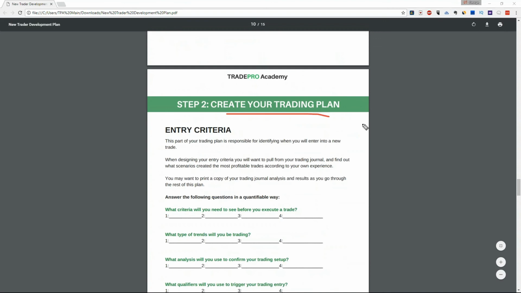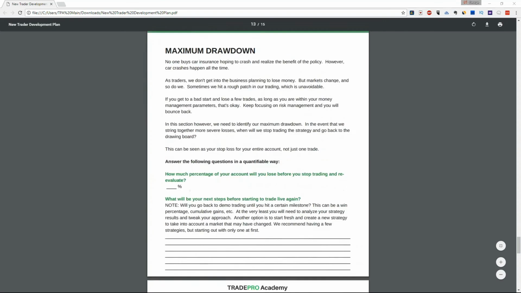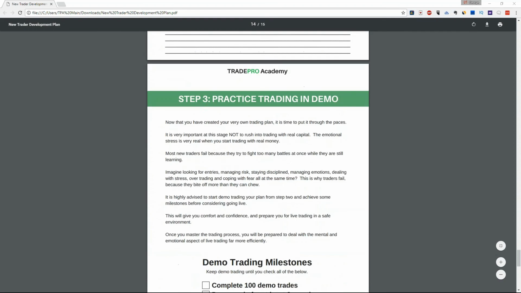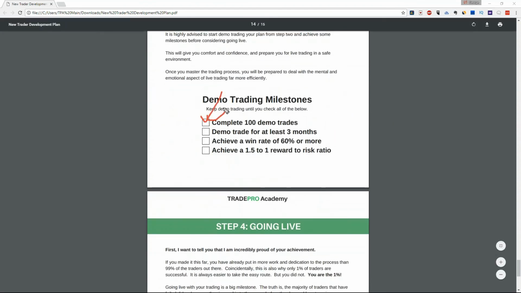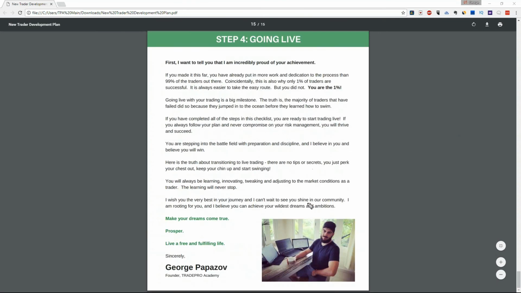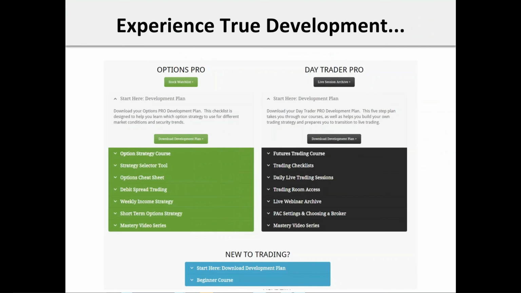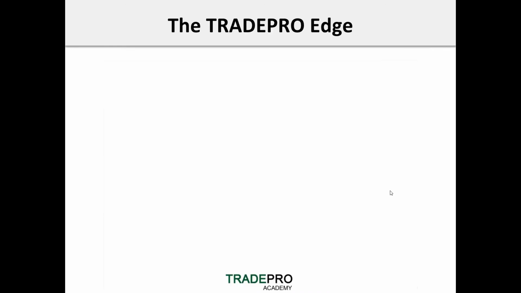Then you create your trading plan. All right, that looks familiar a little bit. It should be. Exit strategy, maximum drawdown. You want to transition to trading from demo to live? Do these things. All right. There's me in Bali, my favorite trading office in the whole world. So we have one of those checklists for every group. That one I showed you was for new to trading, but I have one for Options Pro, and I have a development plan that you can print and follow for Day Trader Pro. So again, climbing the mountain with somebody.